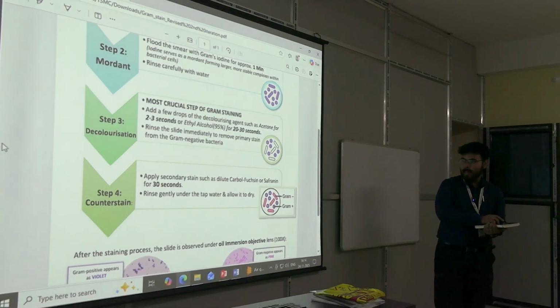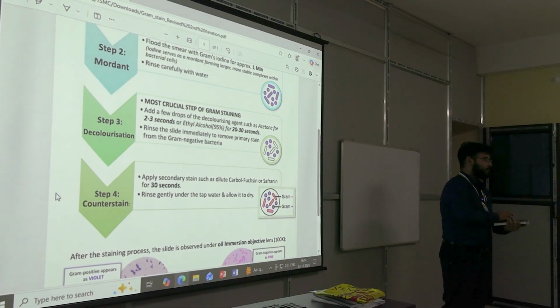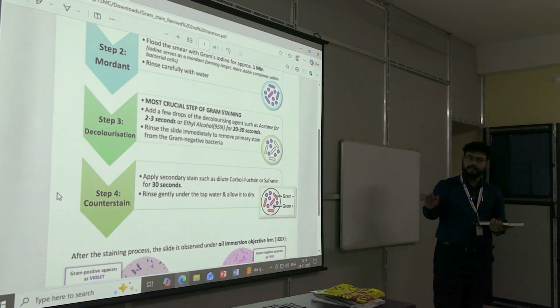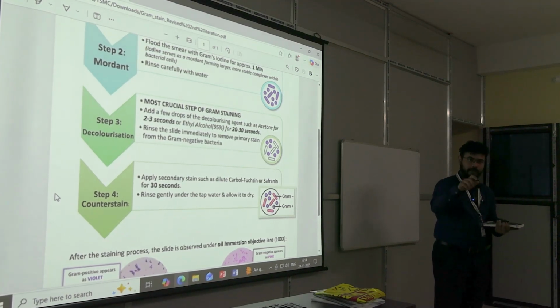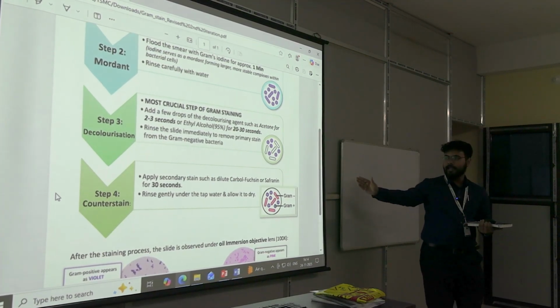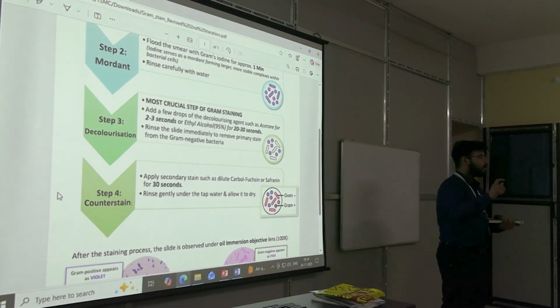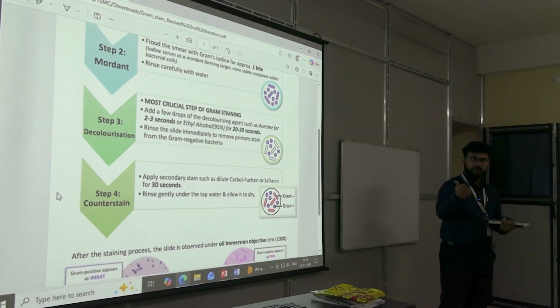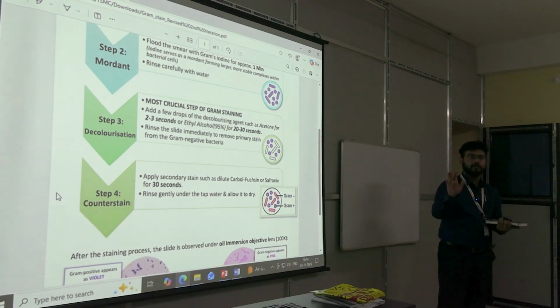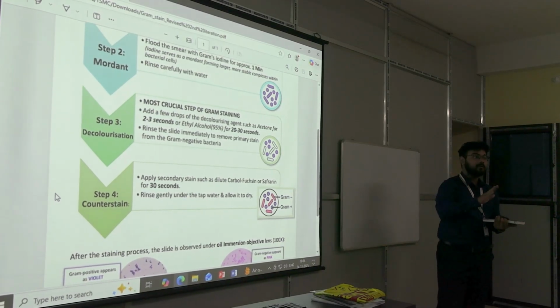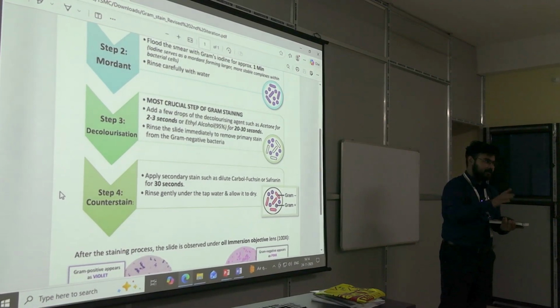And the final step, you use safranin. You pour it for 30 seconds, wait, and then rinse it and allow it to dry. You remember how to dry? You will not blow on it. You will not blow on anything.